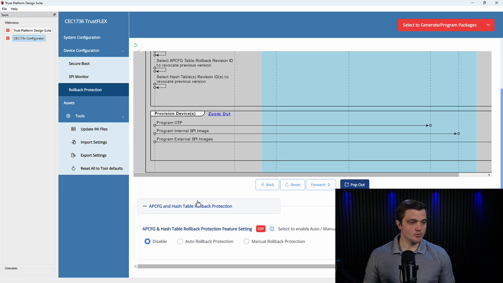Once you have that checked, you will then have it in your provisioning package that you're going to use this, and you will be able to prevent against somebody exploiting your code by finding a hole in a previous version and compromising your system that way.